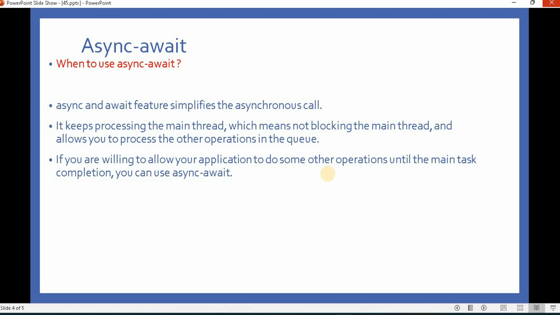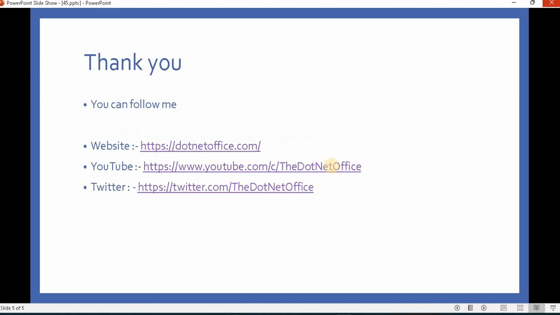So these are the differences between Task and async and await, and as per our requirement we can go with either. So that's it for this video.